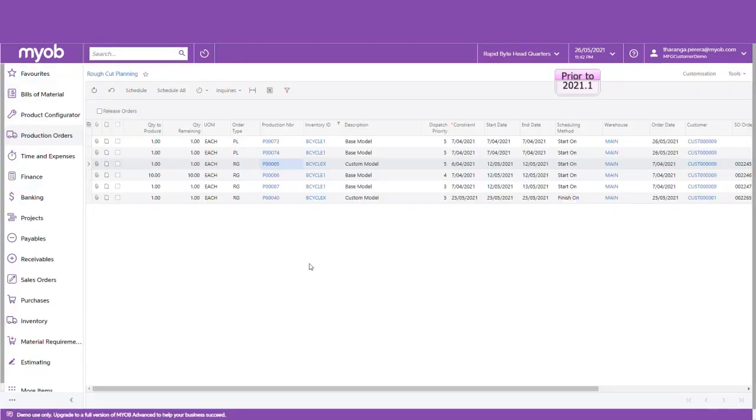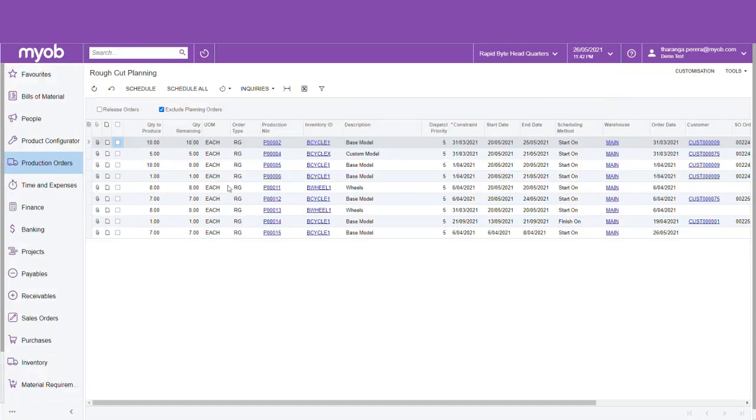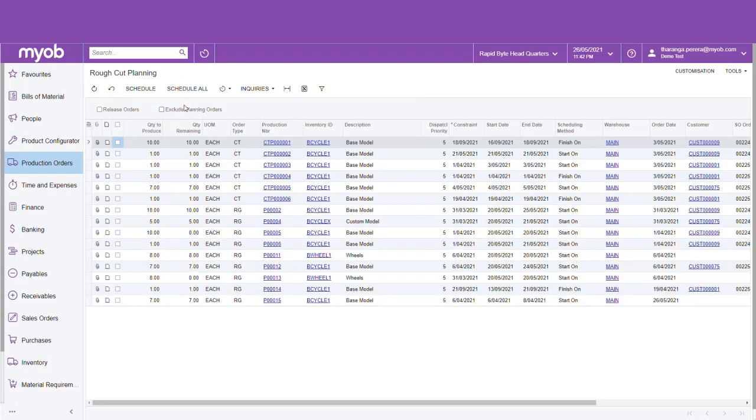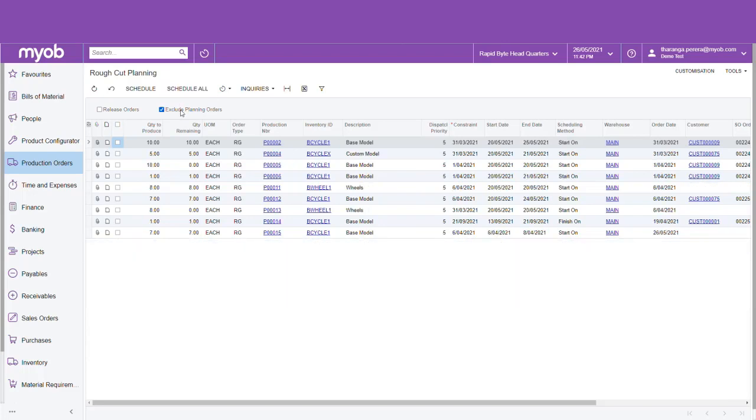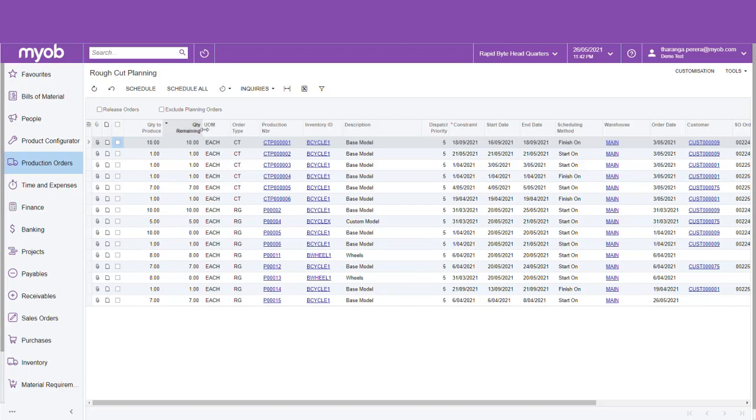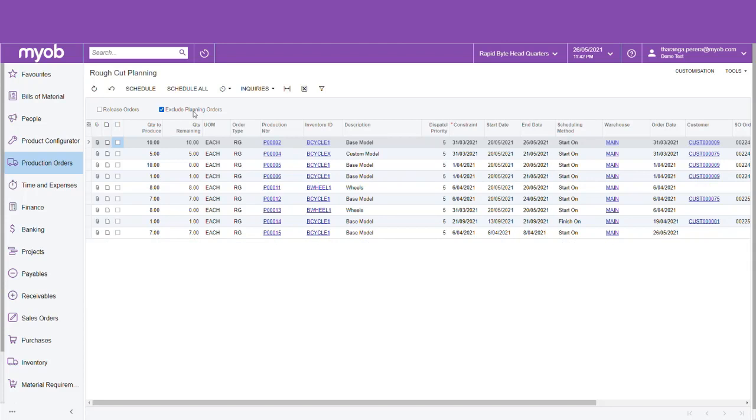Previously, when using the rough cut planning screen to schedule orders, production schedulers were unable to easily exclude planning orders. But now in the new screen, you are able to use the exclude planning orders option to exclude all planning order types from this screen before scheduling. This has been introduced due to the CTP, or capable to promise, feature, which uses planning orders to build out capacity, and this function allows you to exclude that when scheduling.